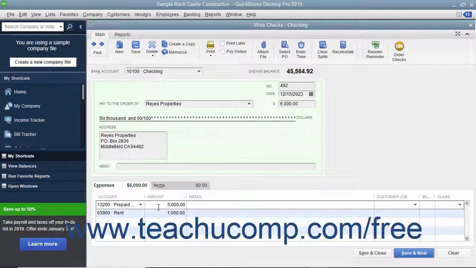For the next 5 months after this, you will not write a check for the rent, but rather create a general journal entry that decreases the amount in the prepaid rent other current asset account by $1,000, and then increases the amount of the rent expense account by $1,000 to show the other current asset being used up and show the rent expense being incurred in the correct accounting period.